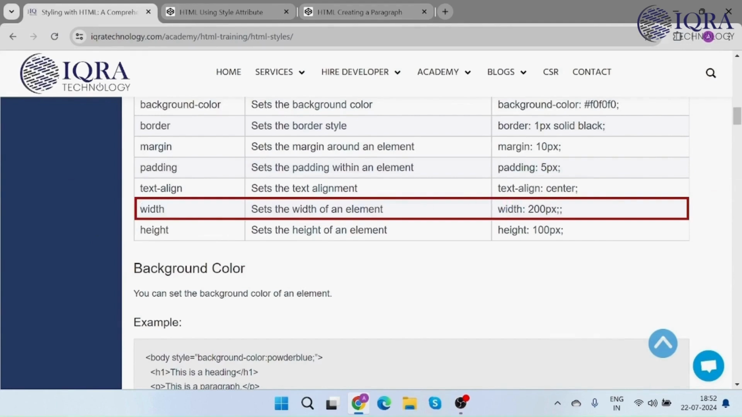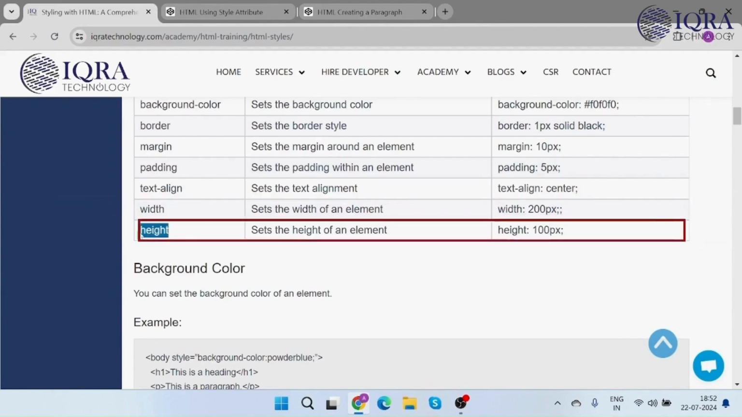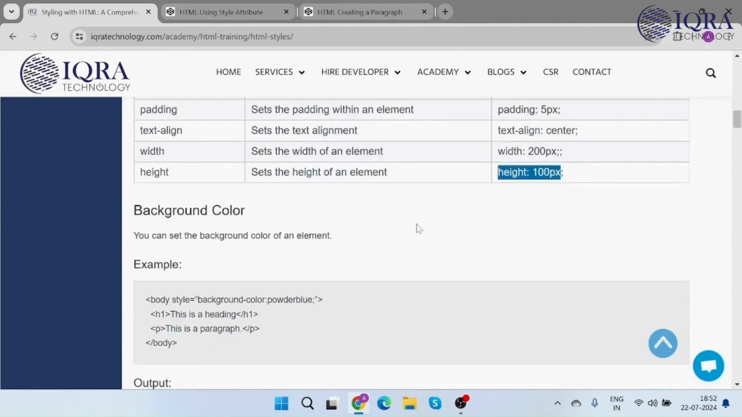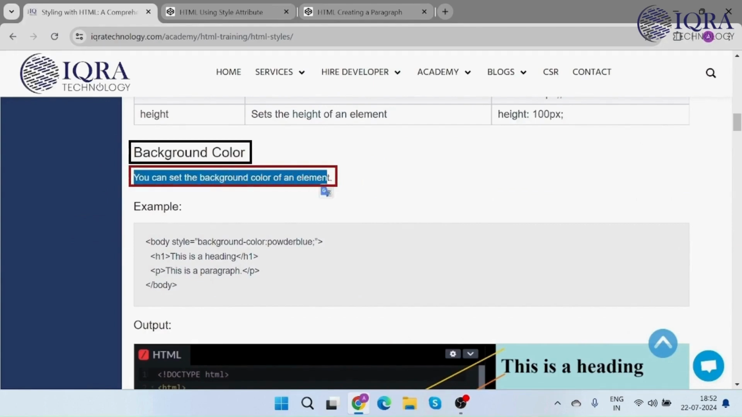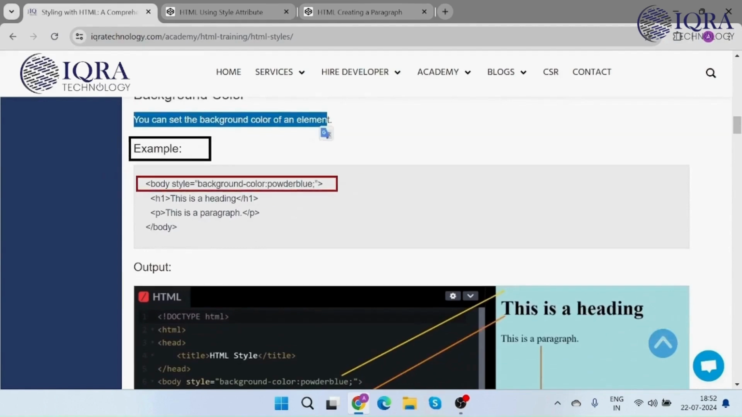For example, if you set width 200 pixel, the width of the element will be 200 pixel. The height property sets the height of an element. For example, if height 100 pixel is set, the element's height will be 100 pixel. Set the background color. You can quickly set the background color of an element. For example, in the body tag, you can set the background color to powder blue.